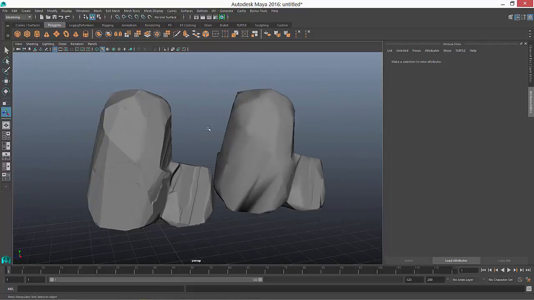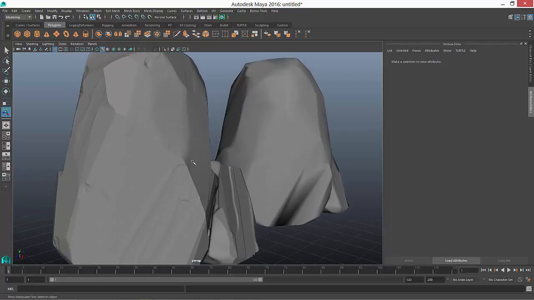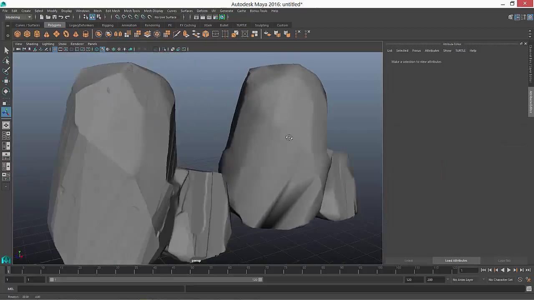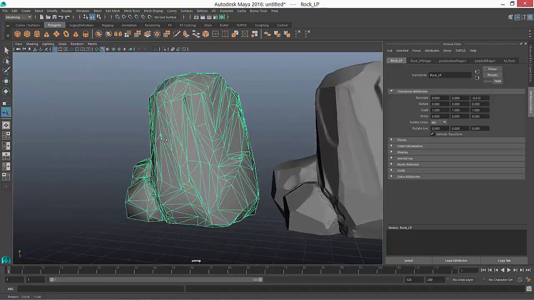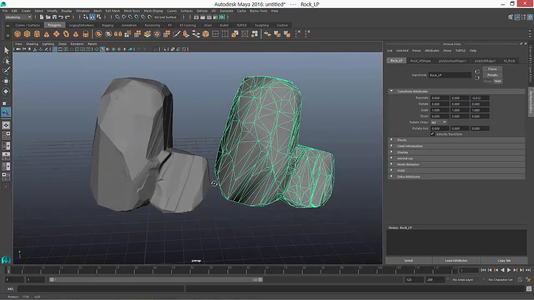Okay. So the next step is we're going to be taking all this detail from this high poly rock, and we're going to be transferring it to this low poly one. To do this, we're going to be using XNormal, which is an external program that has been designed specifically to do this.